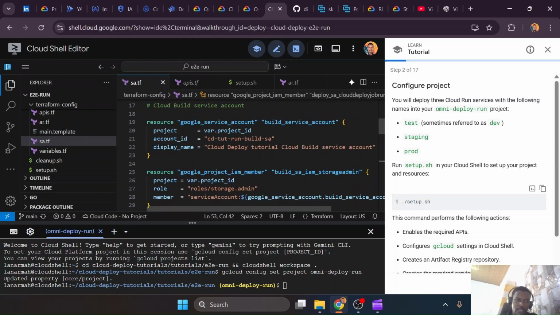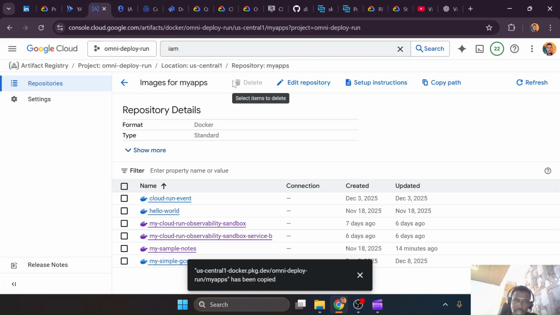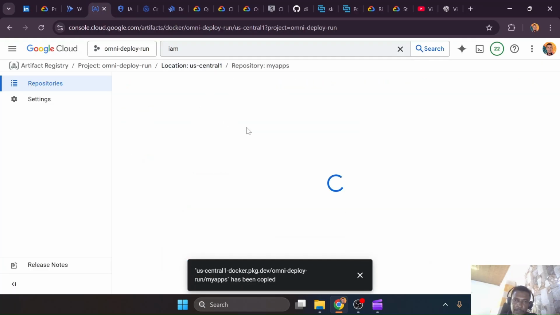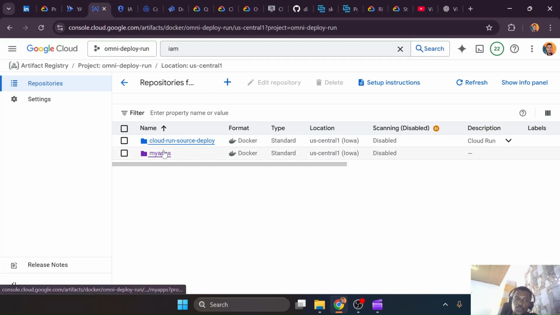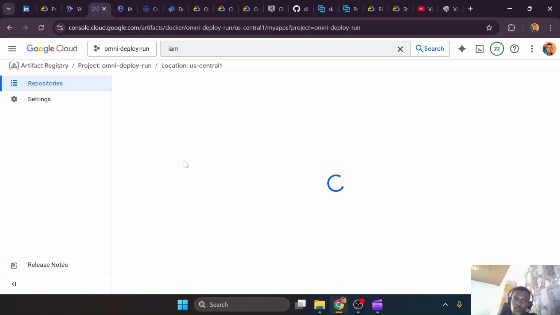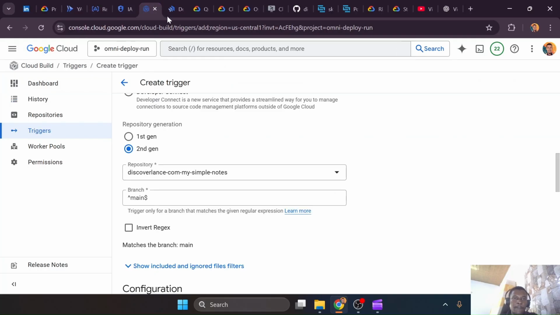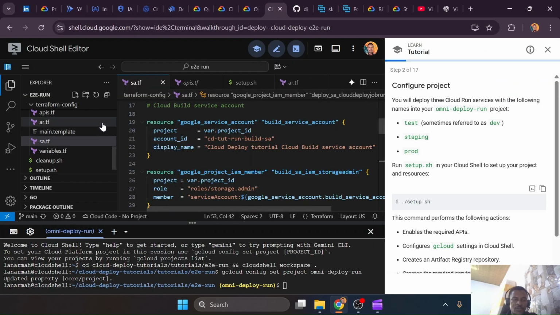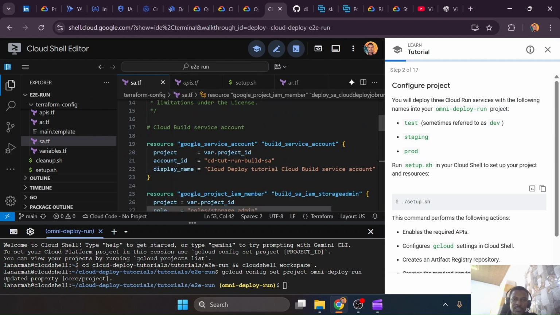So what the important thing is we already have artifact registry. So I already have a registry created here. If you don't have, then you need to go ahead to create a registry. I already have a registry called my apps. So that is what I'm going to use. Now coming back to this, the other thing we need is a service account.